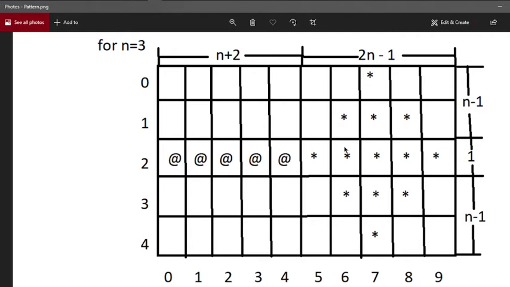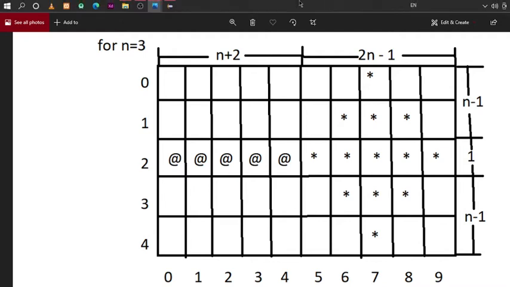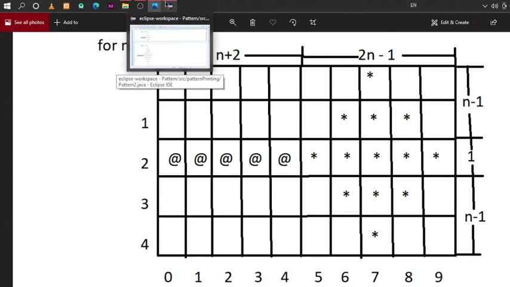We will solve the topmost part like this. Then we will do some slight modification, and we will also be able to solve the lower part. The middle part is quite simple: we just print n plus 2 @ signs, then 2n minus 1 stars, and change the line. Once we solve the three parts separately, we just combine them and run, and we will be able to solve the whole problem. Let's see how we are going to solve this in the IDE.